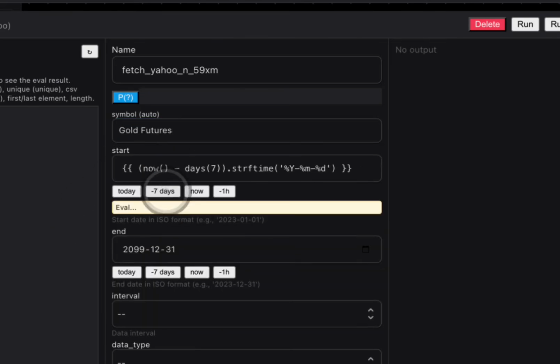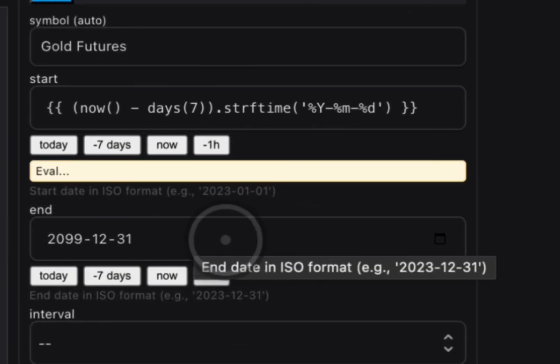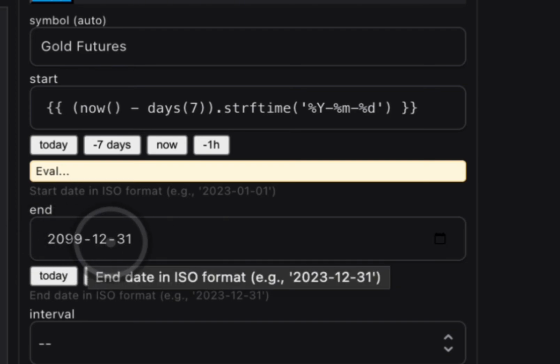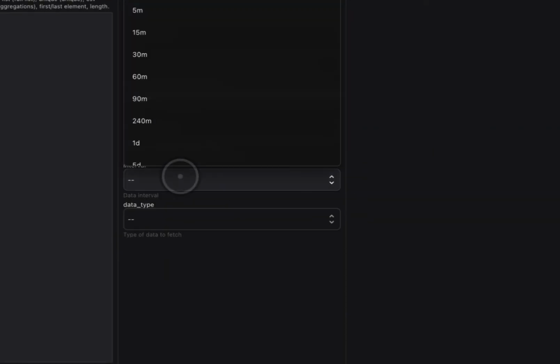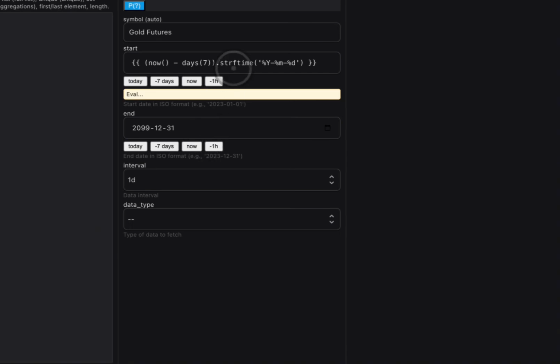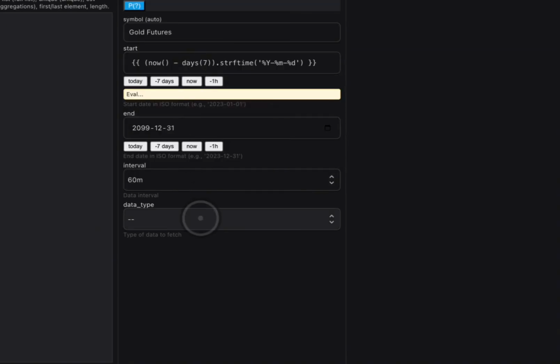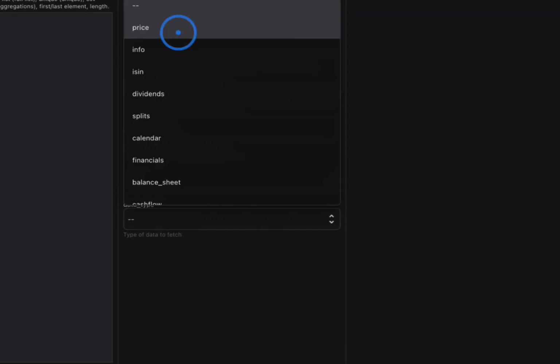Now we set up the data, start date and end date. Here you have a button that helps you choose the date more easily. This means you can define the date range, for example, by selecting a specific start and end date using a regular expression or evaluating a value like the last 30 days. Evaluation is a major feature in PUD flow, and I'll describe it in more detail in another video. Next, you need to choose the interval of data and the type of data you're looking for. In our example, it's prices.